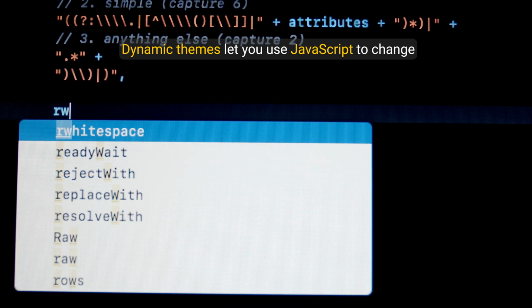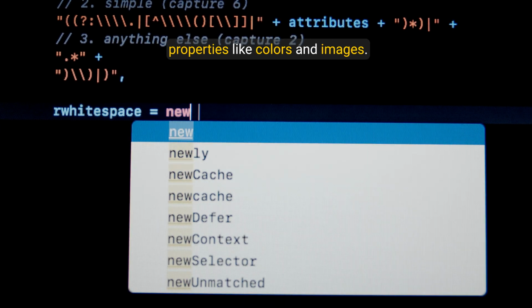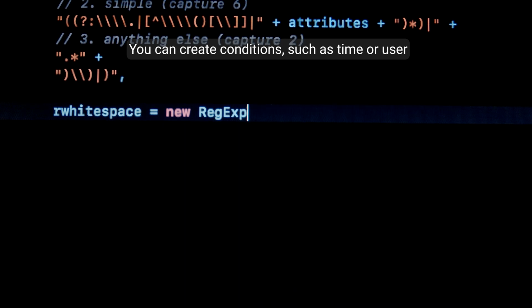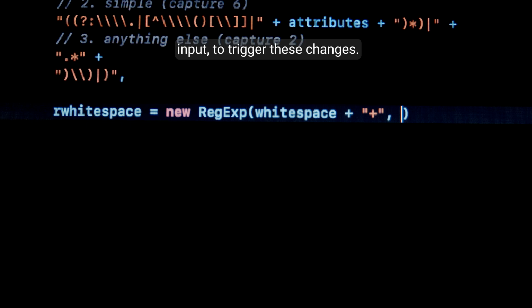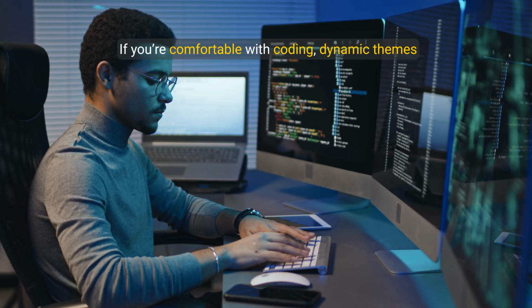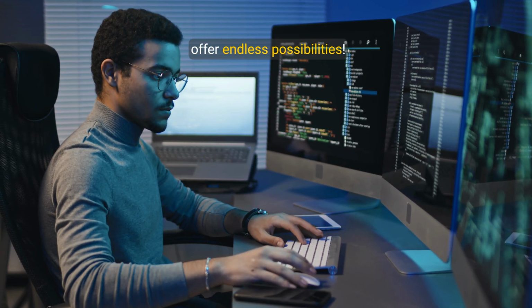Dynamic themes let you use JavaScript to change properties like colors and images. You can create conditions, such as time or user input, to trigger these changes. If you're comfortable with coding, dynamic themes offer endless possibilities.